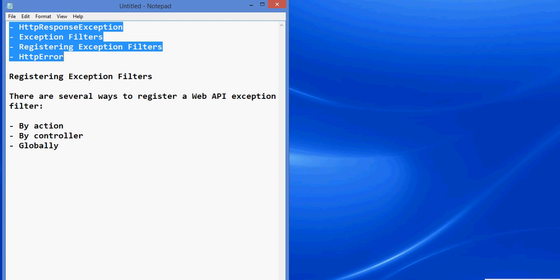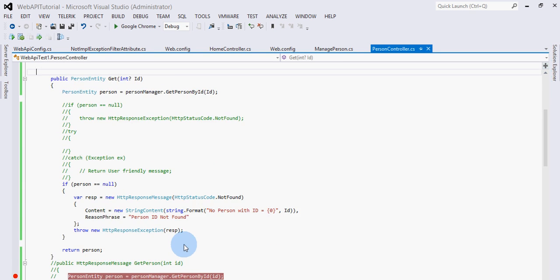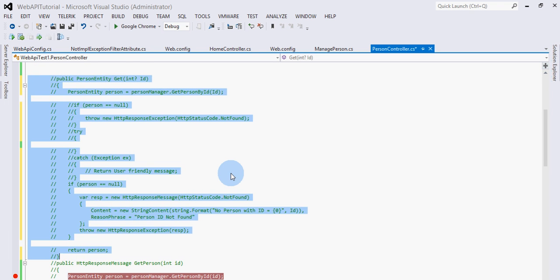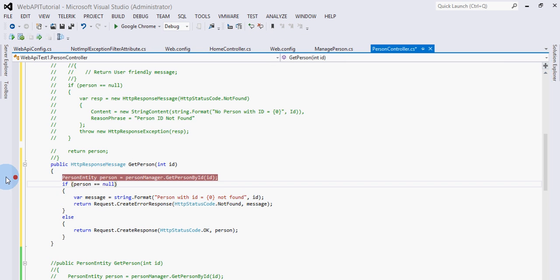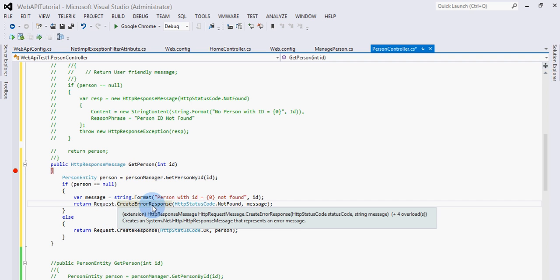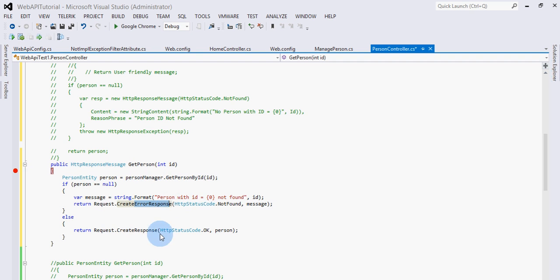Now let's go in here in our code, and here I have a method which does the implementation of the HTTP error class. You can see this is my get person controller method, and in here I'm returning an HTTP response message, and you can see in the request we are creating an HTTP error response. This is the message that will be shown to the client when the service runs.